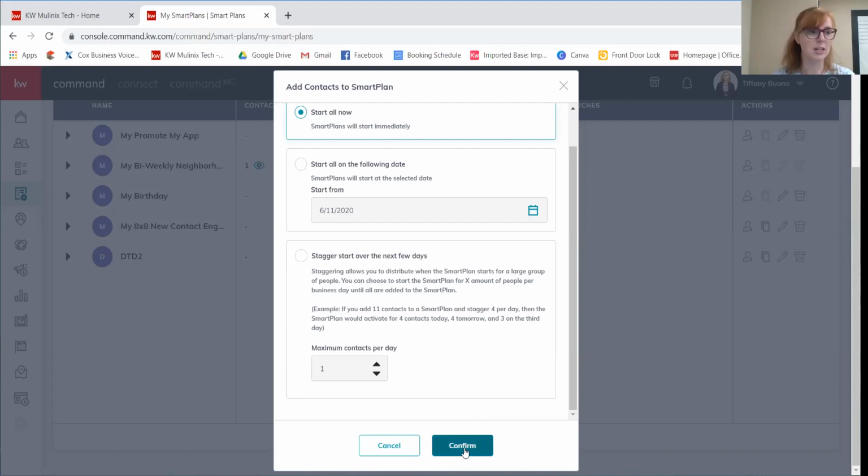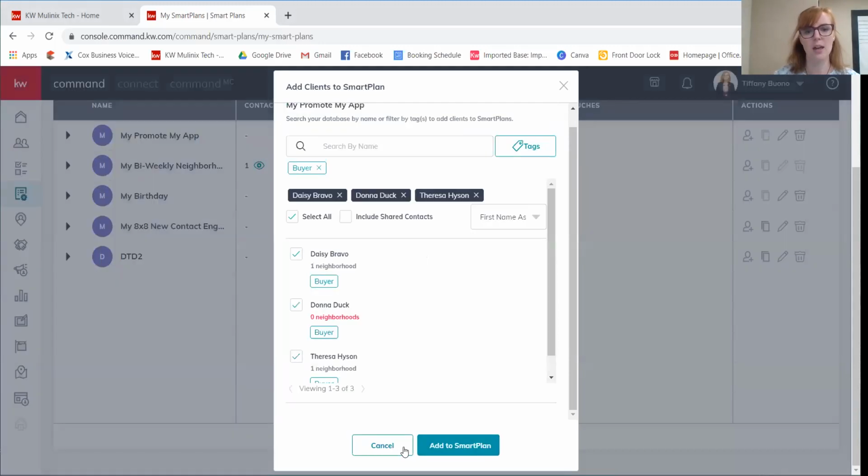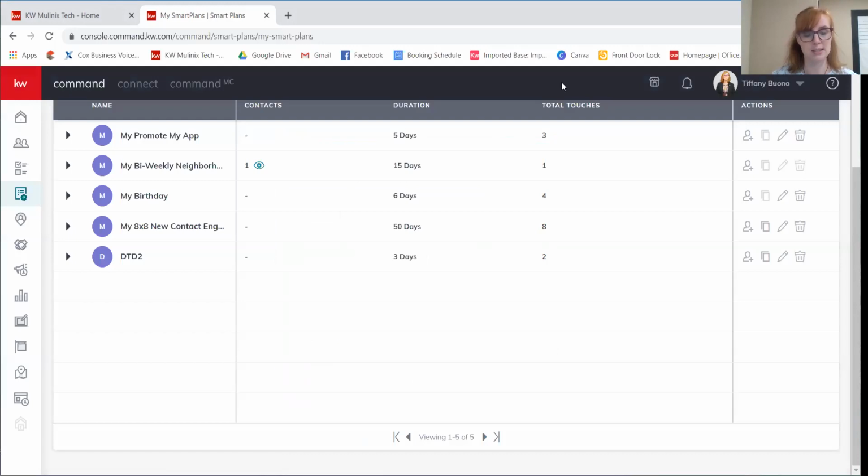So if you are looking at a large database and you have a lot of contacts and you want to be putting a lot of those people on that plan, it may be beneficial to have a staggering, because if you put 100 people on your Promote My App Smart Plan, you don't want 100 people texting you back in one day. You can instead stagger. I only want 10 people per day to get this first text message or email for this Smart Plan, and then you'll only have 10 people responding to you per day, and you can see how that works. So it is a really interesting concept. So that's how we have the option of bulk adding and sorting to bulk add people to your list.